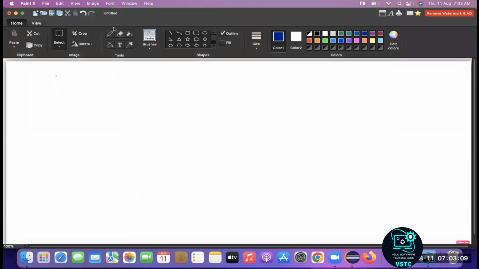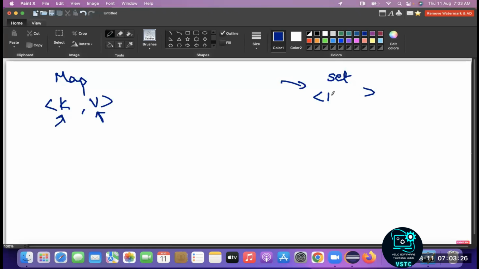So this is a map. This is a set. In a map, data will be stored as key-value pairs, so we have to provide both key and value. Whereas in a set, you will be providing only one thing, which is the key. We will specify only the key. The value will be the default value.